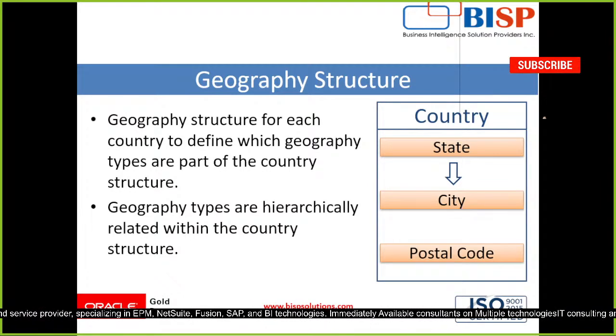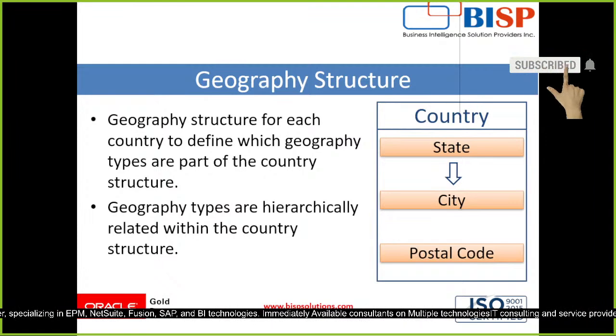So in the Fusion application, the geography structure can be defined using the manage geography task. We will see, right?